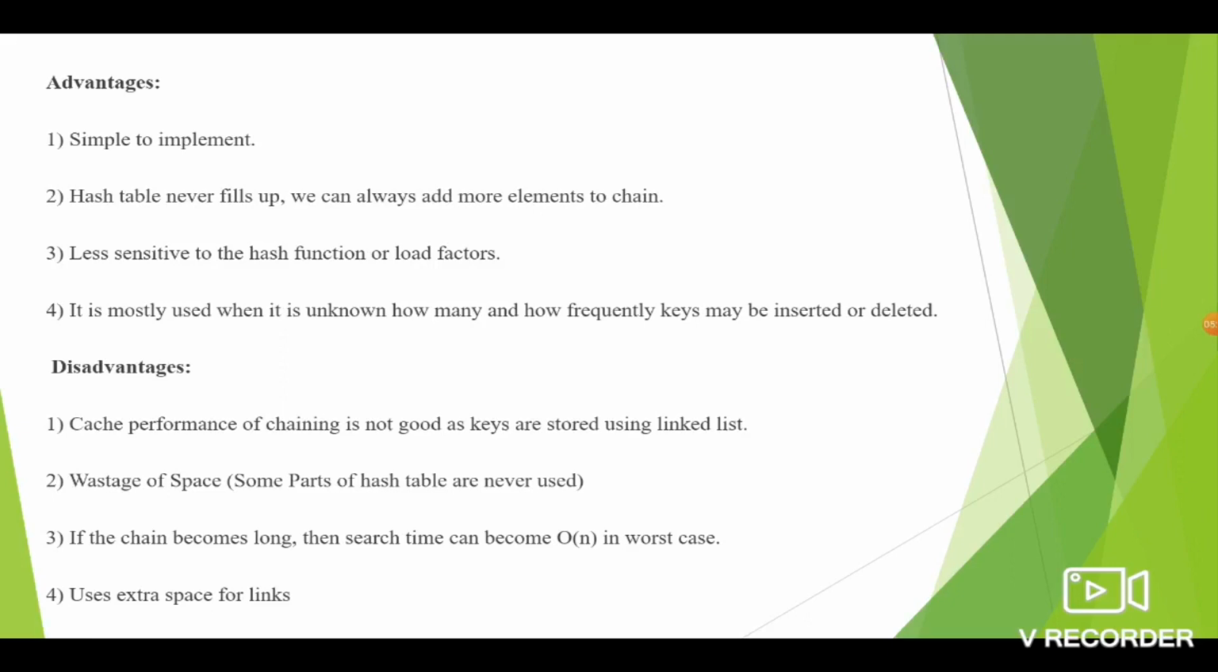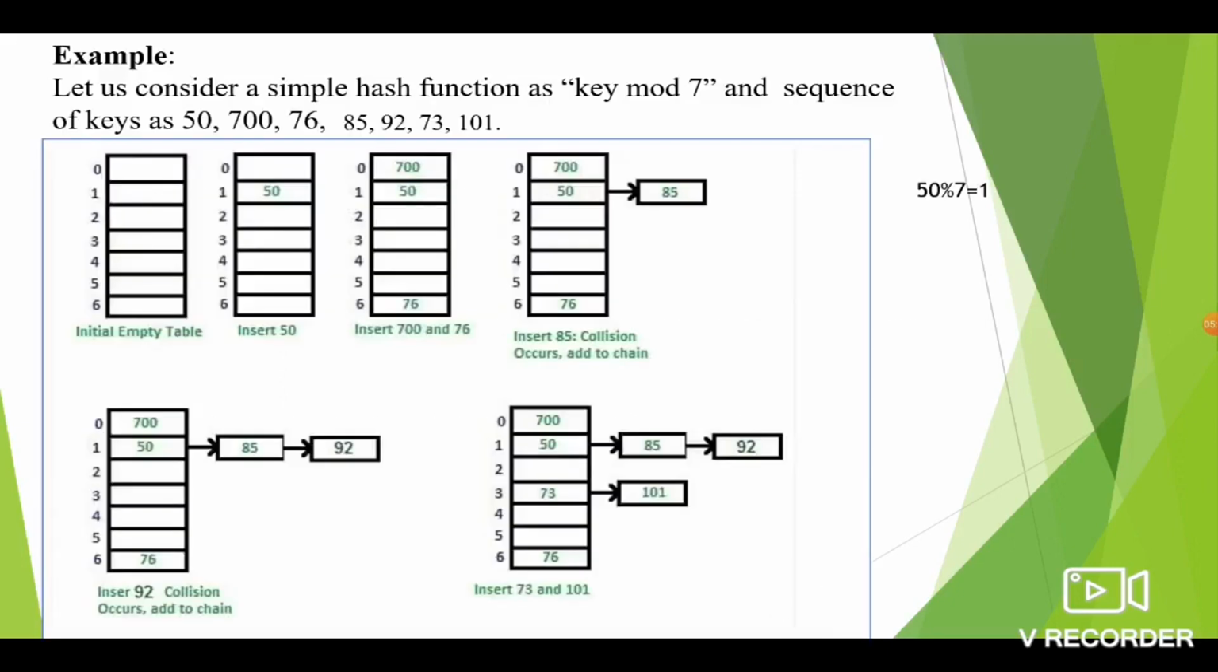The disadvantages are that the performance of chaining is not good because the keys are stored with the help of linked lists. So this method leads to wastage of space, and it uses extra space for links. If we have added a large number of elements in the chain, then the searching time can also become order of n in the worst case.